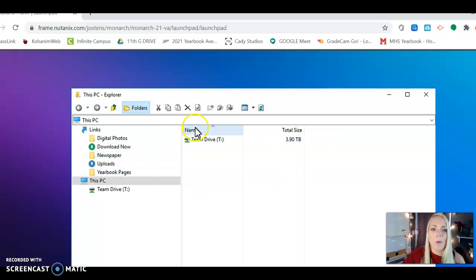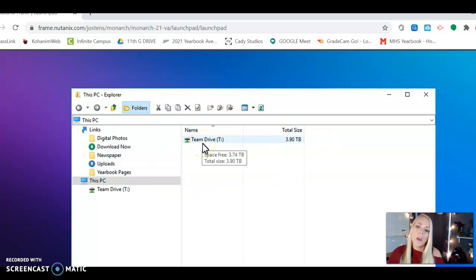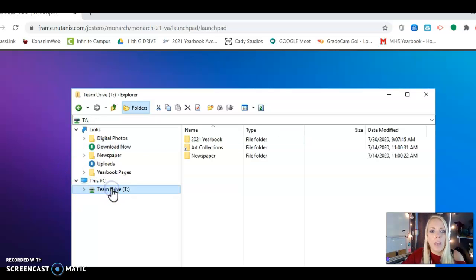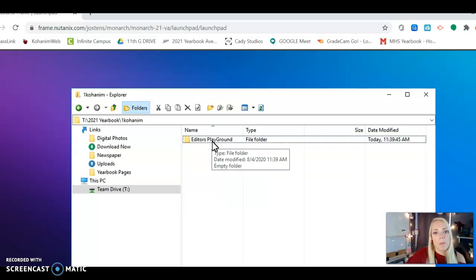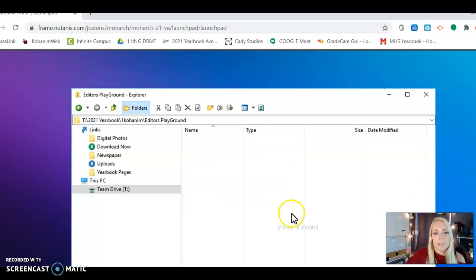So you'll see that we've got what we call the T drive, the team drive, and you guys are the team. This is the yearbook team. If you click on the team drive, this is going to pop down. You'll see art collections, newspaper, and newspaper may use this. I don't think that they do, but they might. But we're going to go to 2021 yearbook, and you'll see One Kohanam. This is going to be your playground area. If I go to One Kohanam, there'll be an editor's playground, and you'll see there's nothing in there. That's because we need to upload stuff in there.